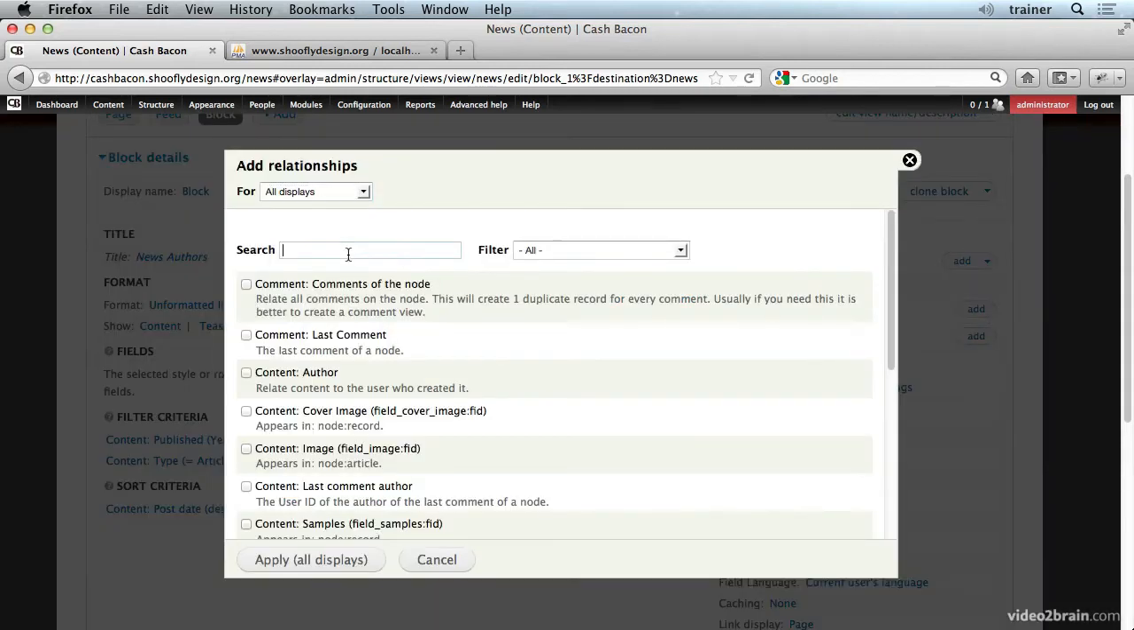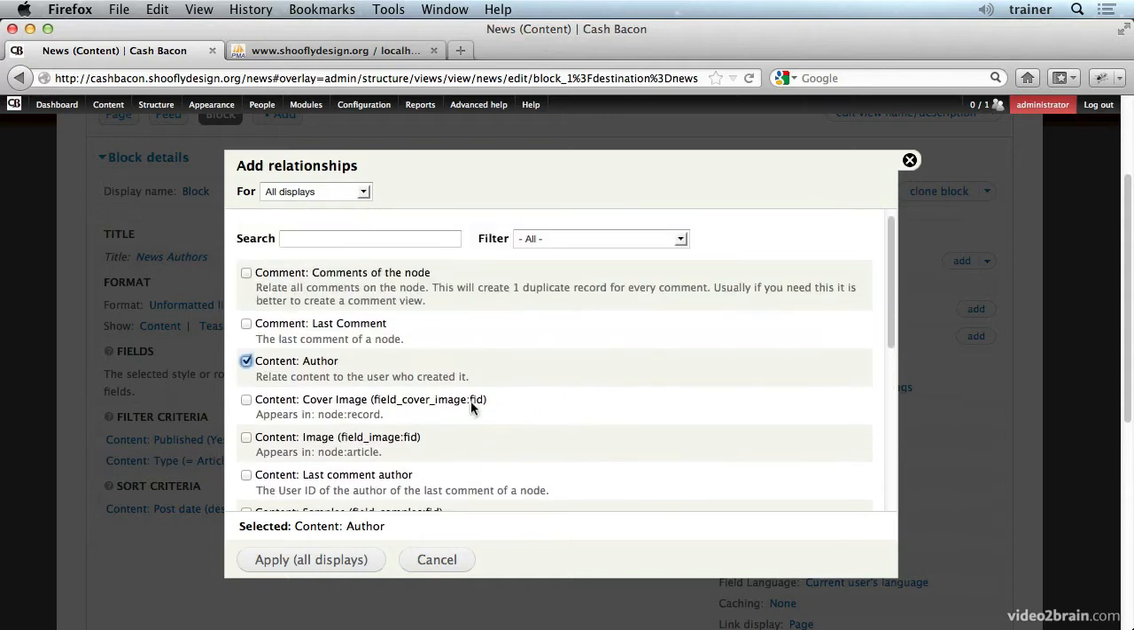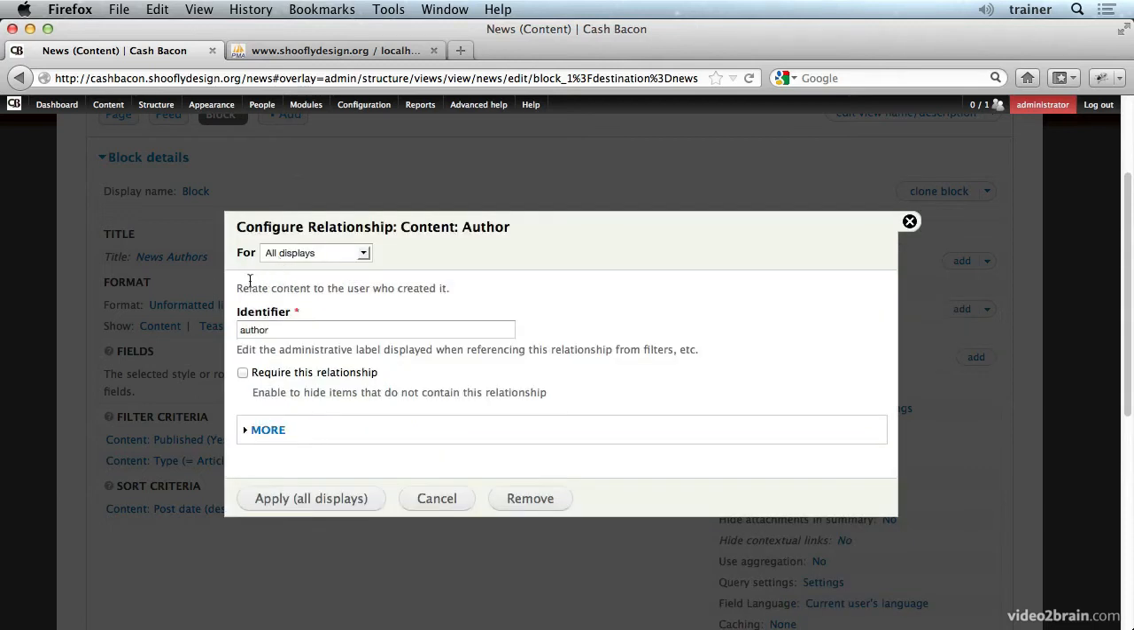So what we want is the author name. And as it happens, I don't even need to do any filtering. It's right here, content author. So I can relate content to the user who created it. That's just what we want. There are quite a few other filters here, and you can look through these and explore how this works on your own. But for now, we're going to add the content author relationship. We'll just apply that to all displays.